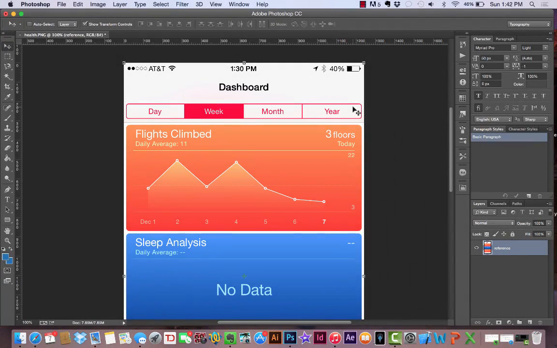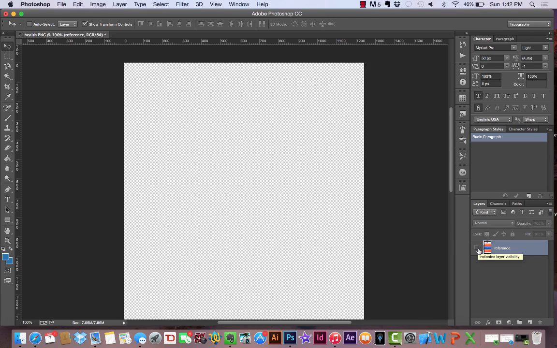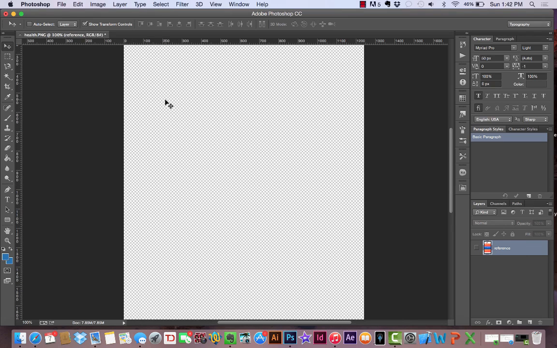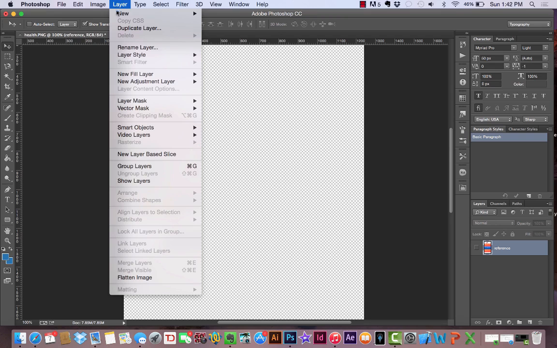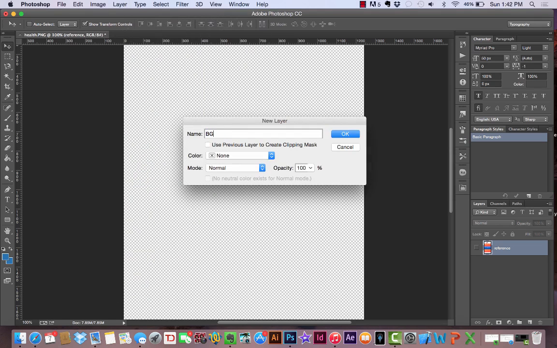Okay, let's go ahead and do some of the preliminary styling for this screen. I'm going to hide this reference layer, and we're going to start creating our own layers. Let's start with giving this an entire white background. I'll create a new layer, and I'm going to call this BG.